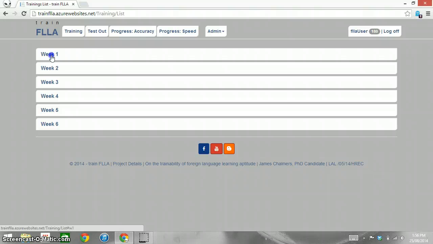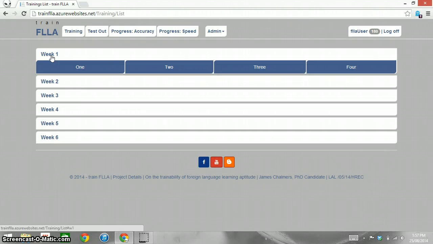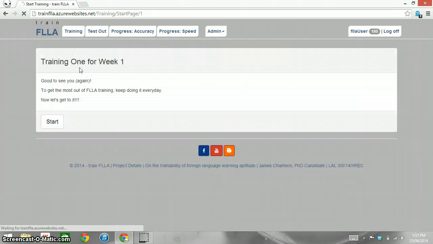Let's start with week 1. You'll see there are 4 exercises. You can do these in any order that you like, as many times as you like. It's up to you. But let's start with 1. The exercise is a little bit different to anything you've seen before, probably, but it's not complicated. So there's just some instructions and we click start.